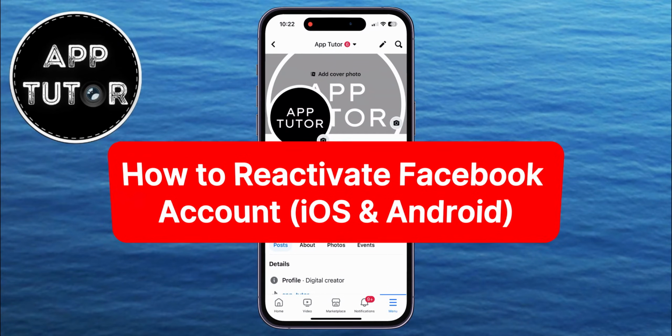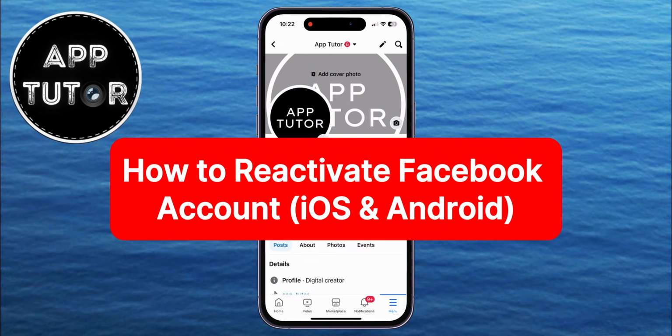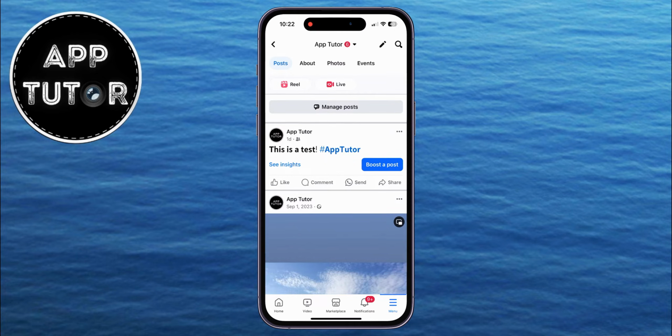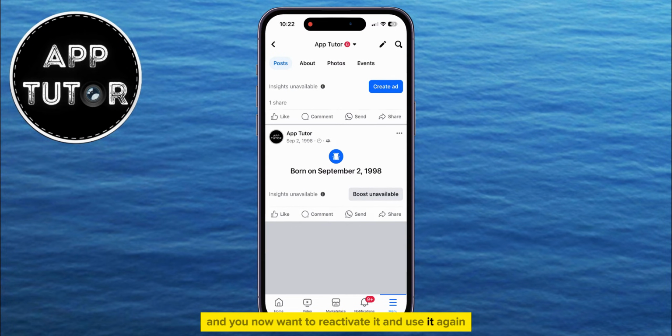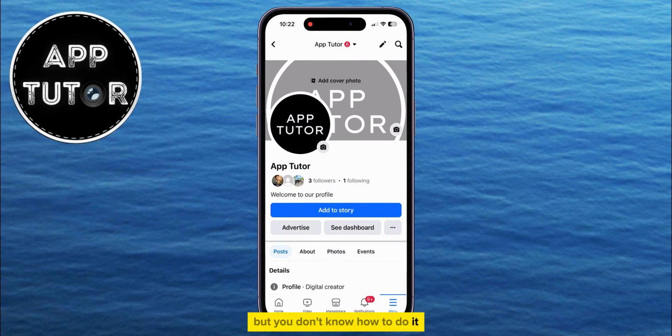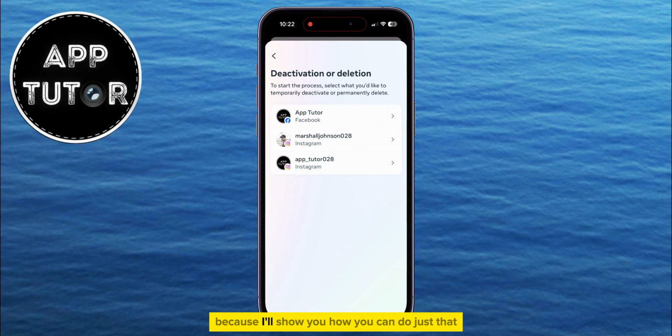How to reactivate your Facebook account on both iPhone or Android phones. So if you've deactivated your Facebook account for some reason and you now want to reactivate it and use it again, but you don't know how to do it, then follow my steps because I'll show you how you can do just that.